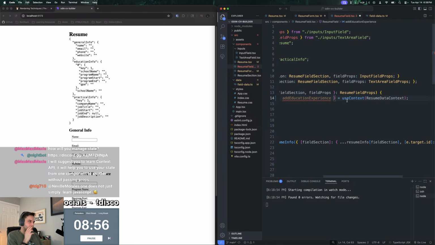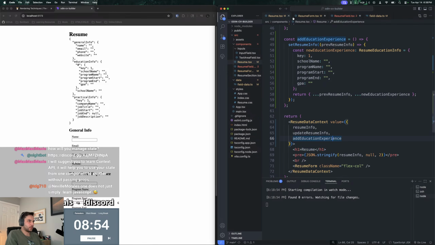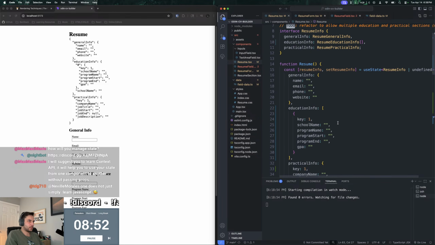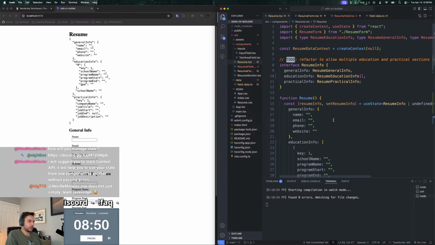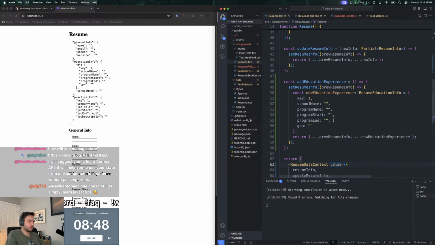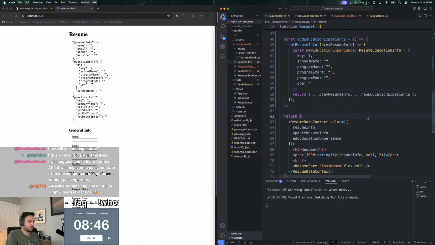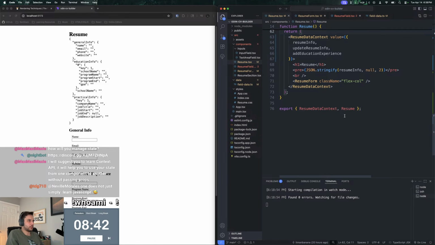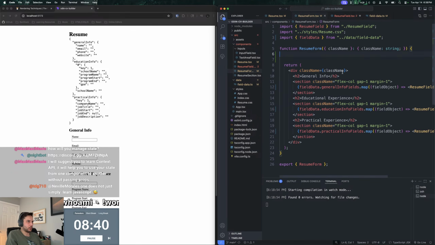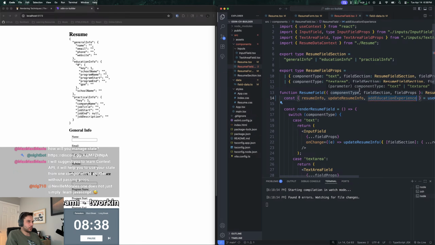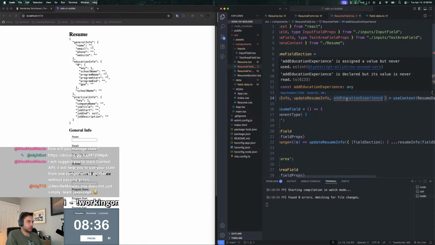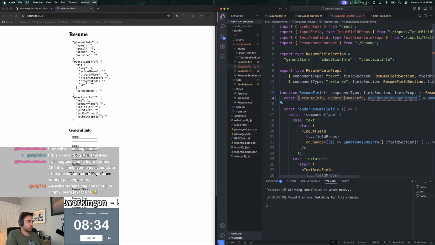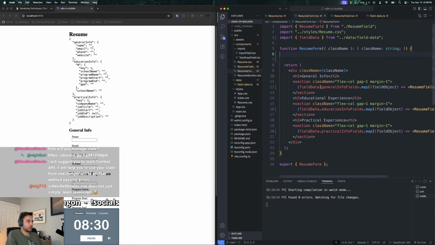I think this should work. This should have worked though with this context. So again, I don't know if this is actually going to work or not, but we'll find out. Const add education experience. Oh, but it's never used. Okay. So maybe actually I don't need to declare it there.